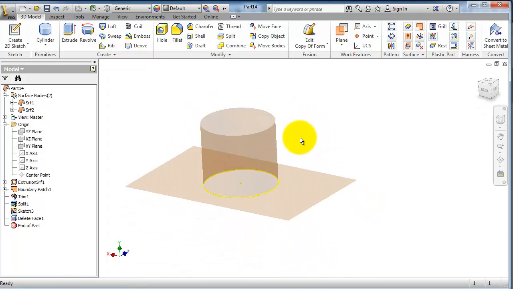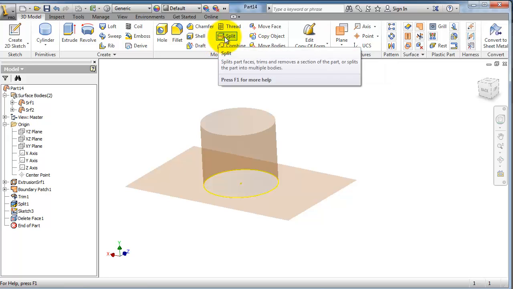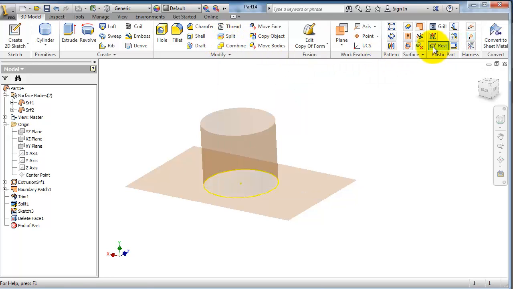So we did the same job that the trim tool made, but here we use two processes, split, then delete face.